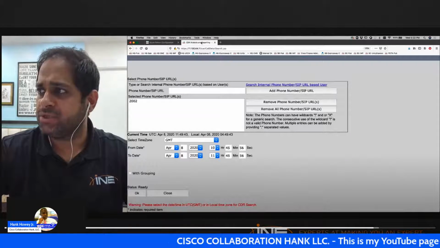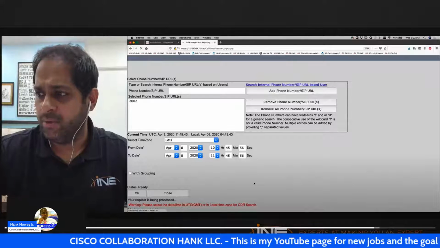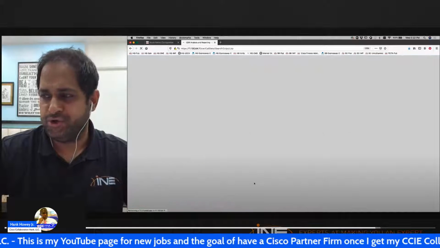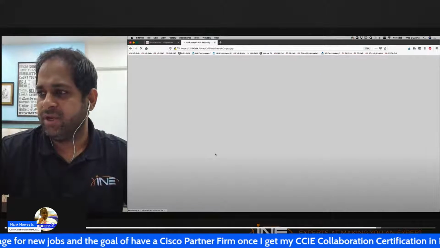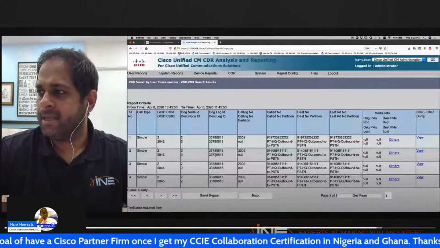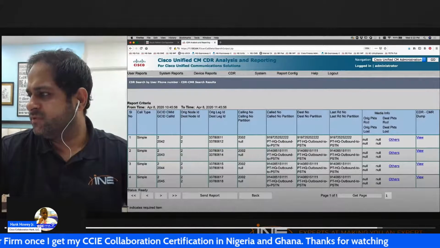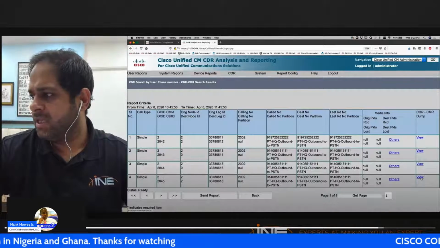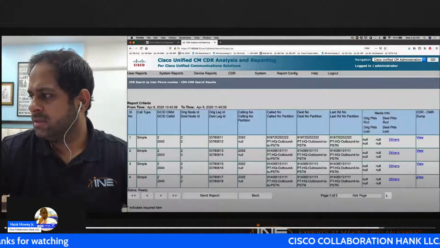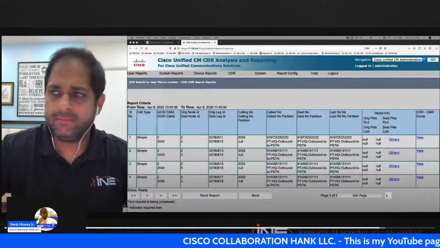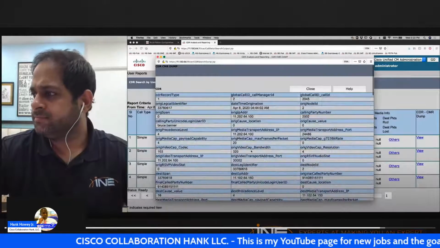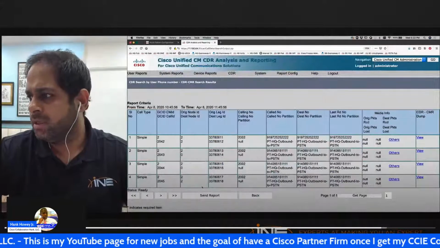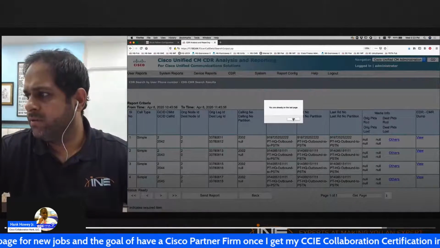So let's go back to CDR analysis and let's hit OK. I should see the fifth entry by now. We've given it maybe more than a minute or two, so we should see entry number 5. For some reason, I don't see it. Let's try looking at this. And let's look at client matter code. This is the old one, 1, 2, 3. And let's go to the next page. So we are already on the last page.